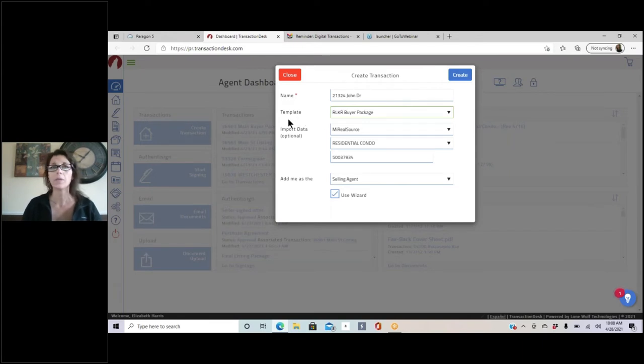If you don't have a template, don't worry about it. Just skip through it. You can add anything you need to the transaction once we get through the wizard, which we'll be walking through in a second. It should say it's coming from my real source, the residential condo, and the MLS number. So what it's doing is actually pulling all the information from Paragon right into Transaction Desk for you.